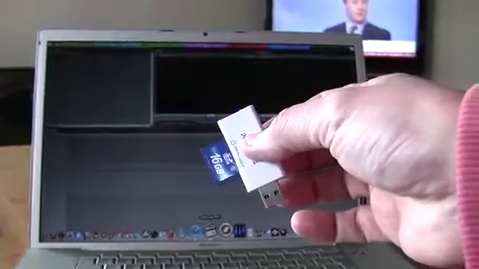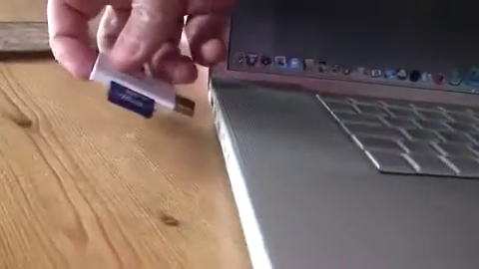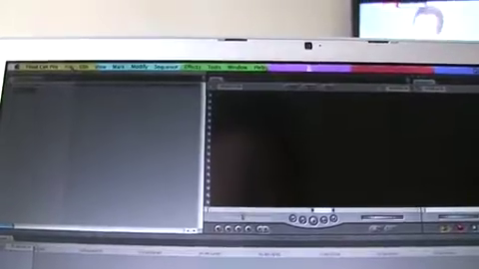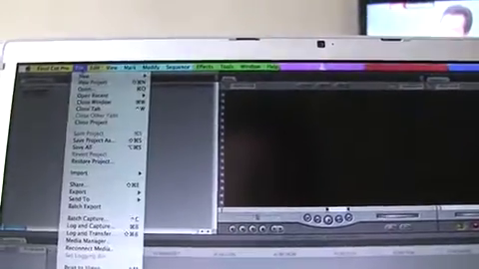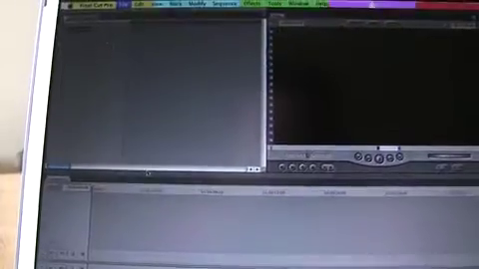There you can see that's the card that I shot last week, which is now in a card reader. And that then goes in the side of the MacBook. This is Final Cut Pro. So basically I just go into File, and then I have something called Log and Transfer. I click on Log and Transfer.